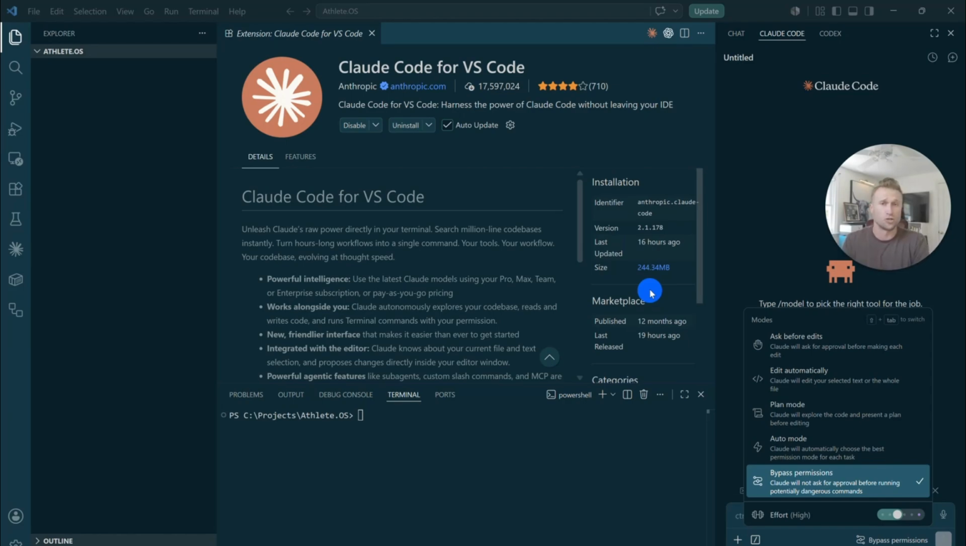Quite honestly, we're just working in a desktop environment. We're not connecting to external servers. I recommend using bypass permissions, but if you're nervous or if you're going to be doing more advanced things and you don't want Claude to just continue to develop without you, use edit automatically and you'll be able to check every step of the way.